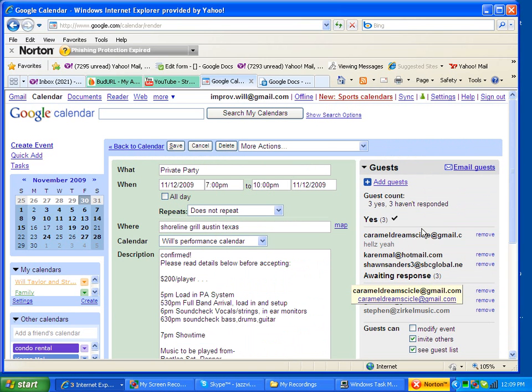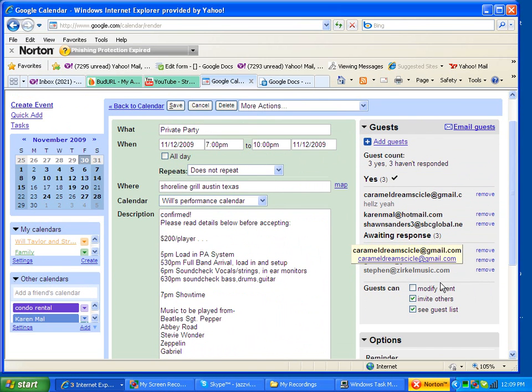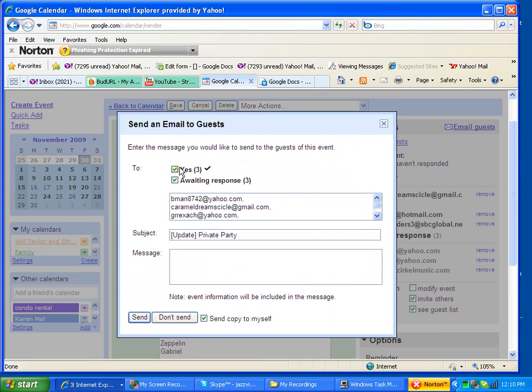I look on the right-hand side and see who has said yes. Now I look over here, awaiting response. There's still 3 players that haven't responded. So I've already done that for this one, so I know. So I can't use this as an example. But what I would do, actually I'll go ahead and use it. I would click on Email Guests, and then I would declick the yes, and I'm only going to send out to the players that haven't responded.